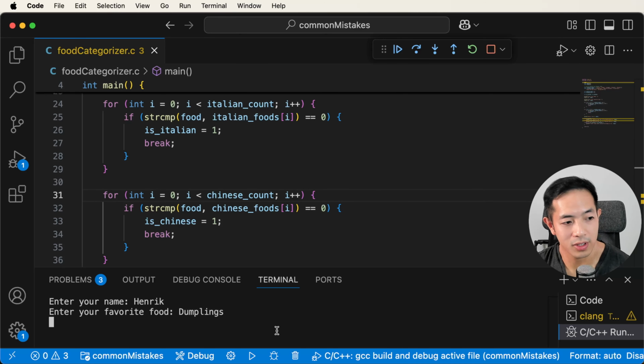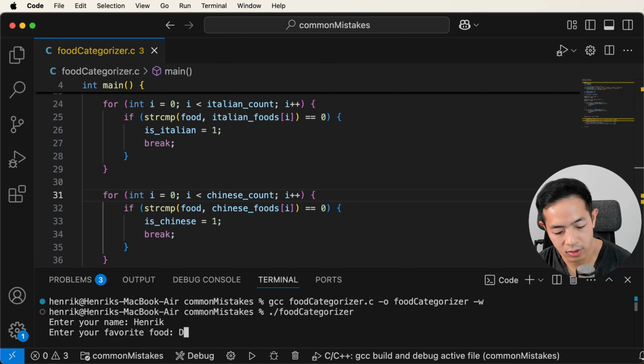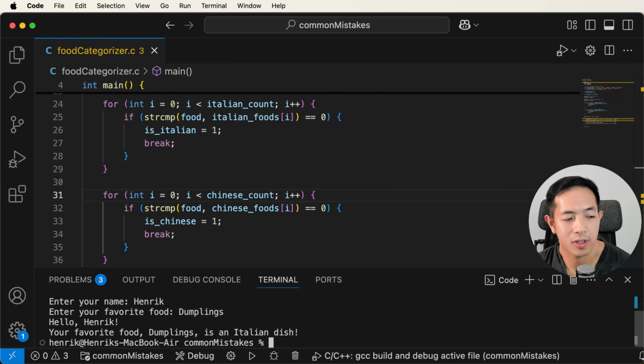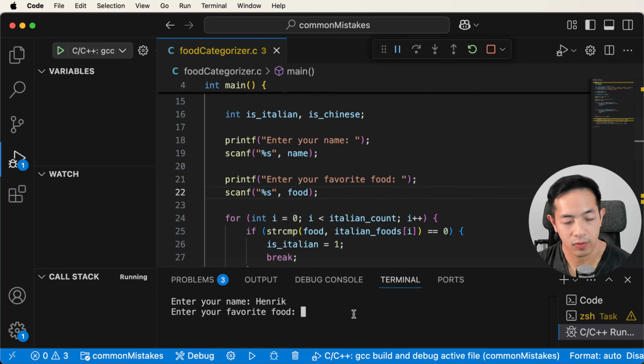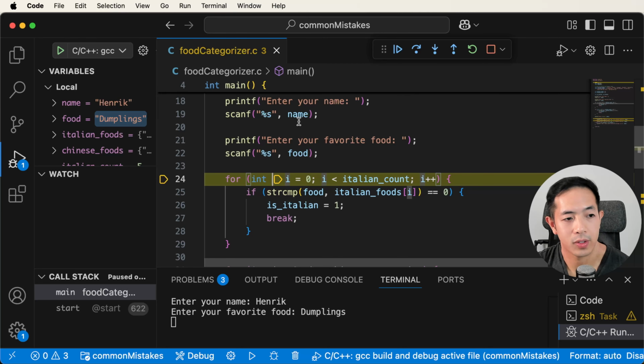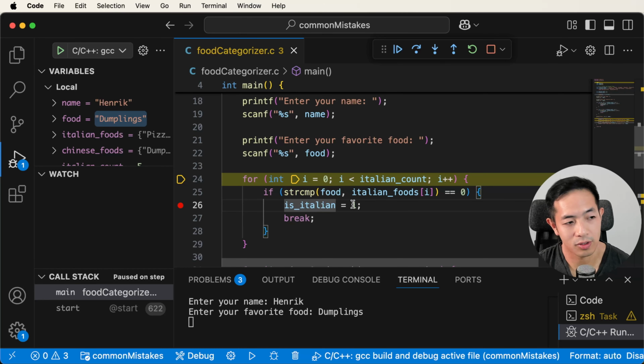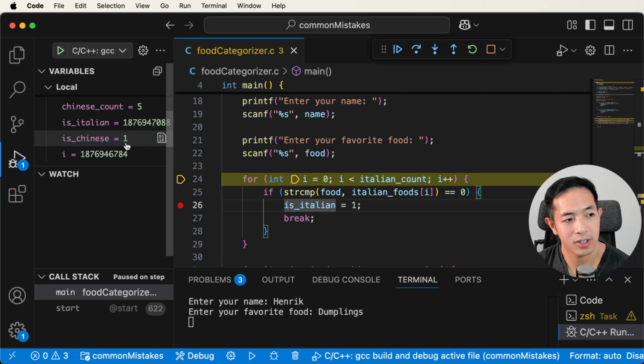Okay, so now let's run this one and see what happens. Okay, Henrik, dumplings. Okay, so now we don't have that segmentation fault error anymore, but now it's thinking that dumplings is still an Italian dish. Okay, we can use the debugger again. Then favorite food, dumplings. Okay, you see food is dumplings. Let's see if the program actually goes into this if statement and sets is Italian to 1. And right now is Italian is set to this weird number.